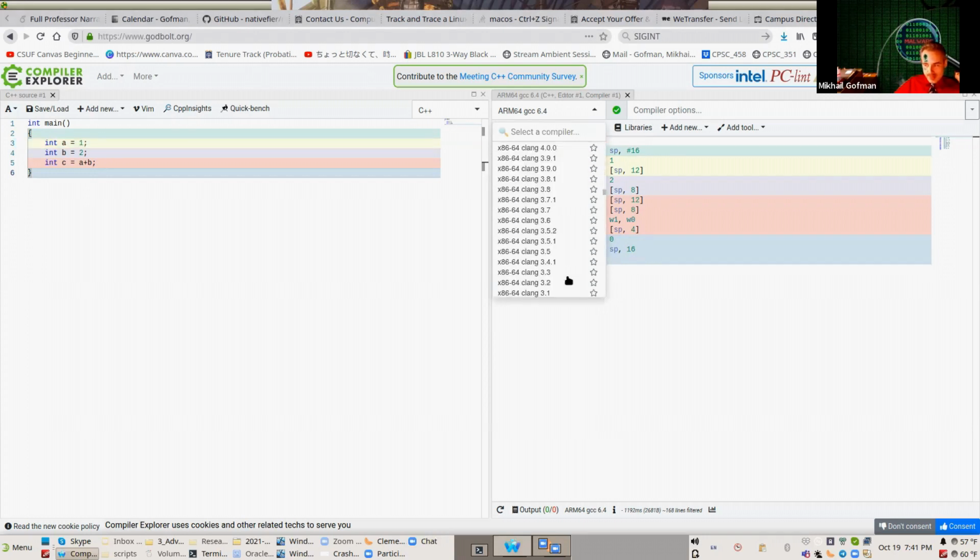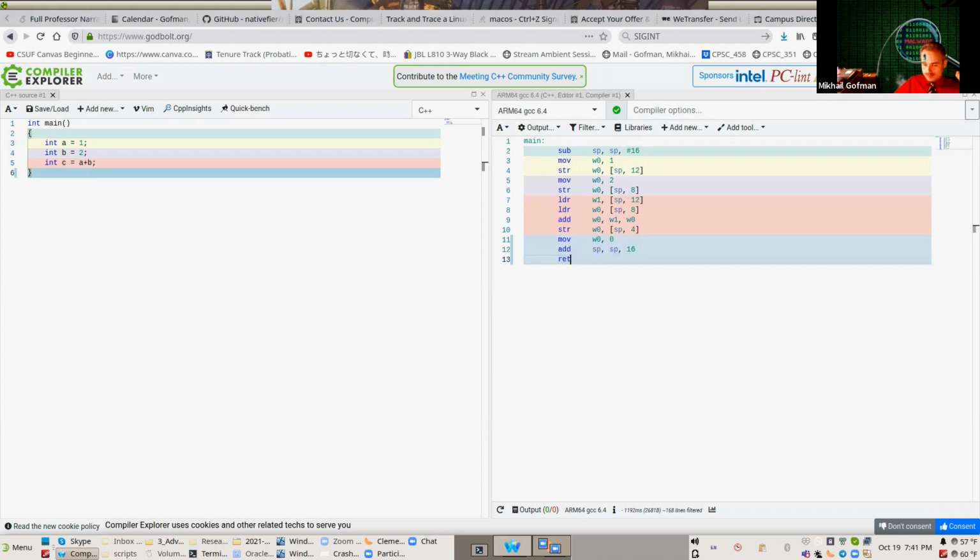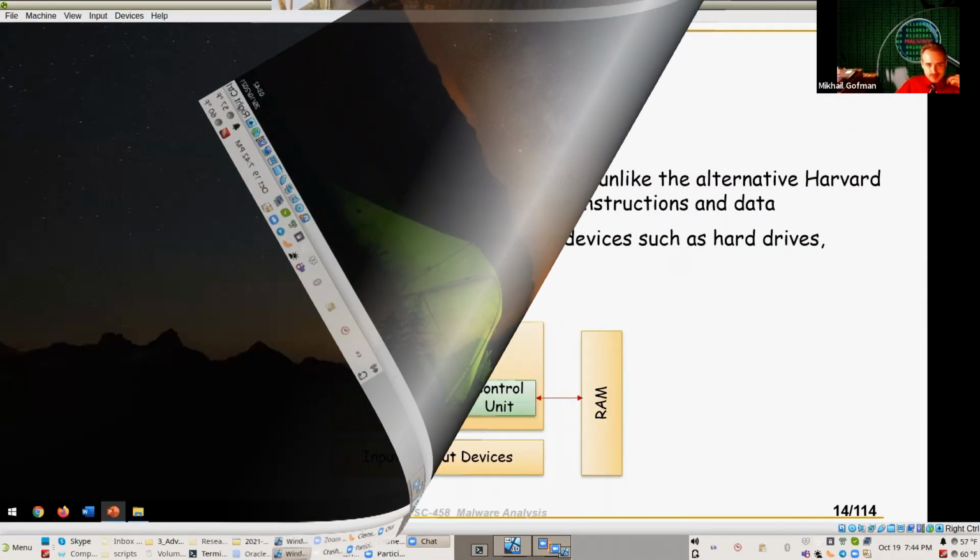All right. So any questions, folks, so far? Questions? Can we translate from assembly to higher level? No, Godbolt does not allow decompiling. All right. Great. So let's continue on then.